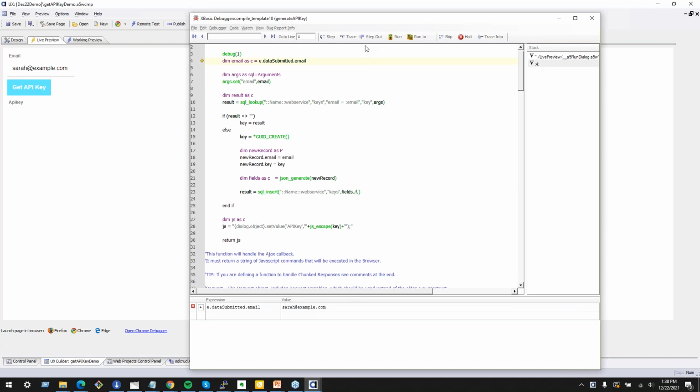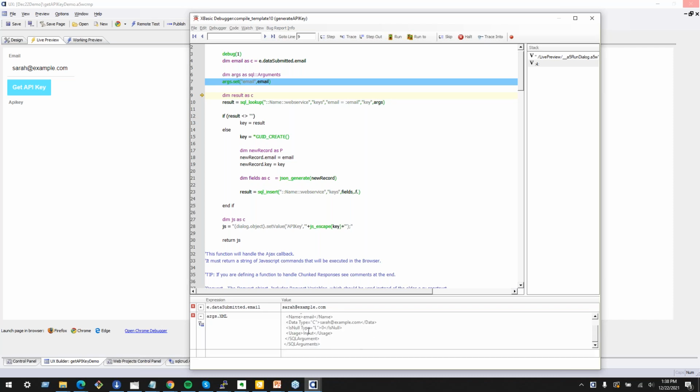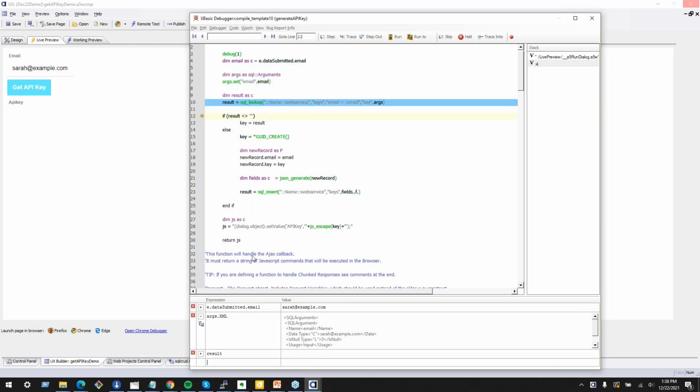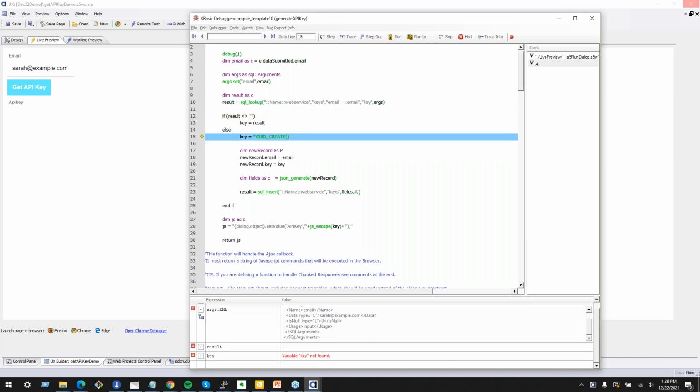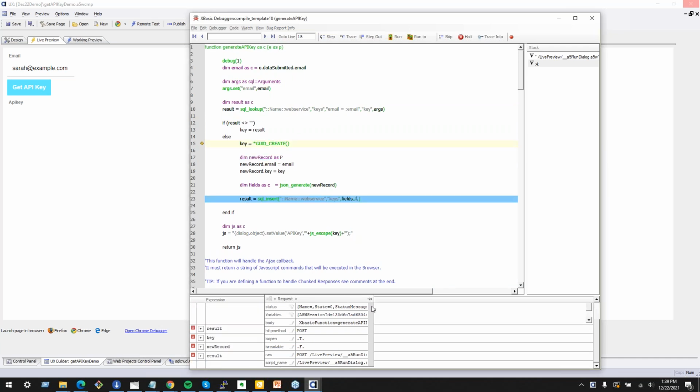So there's our email. We step here. We set args. I don't know why I picked .set down there, but if we look at the args variable, it's got one argument in it now. And if you look in the XML, you can see its name is email and its value is that email address. Gonna step into our lookup and take a look at result. Result is empty. So this should skip into our next section here. And this is the thing we want to look at here. Look at new record, we'll look at results.